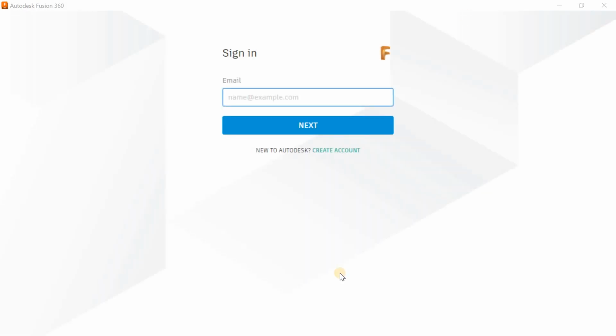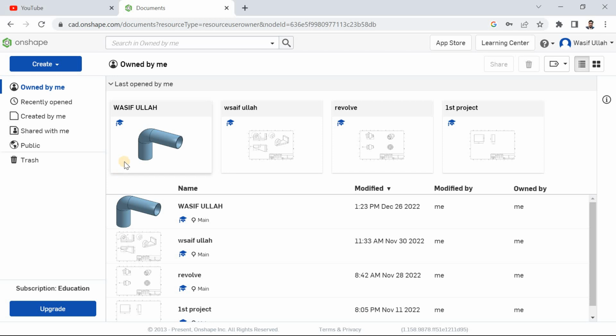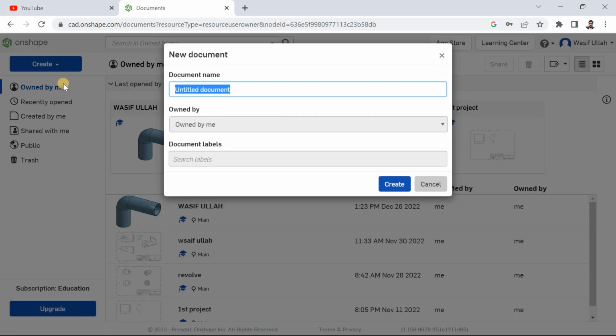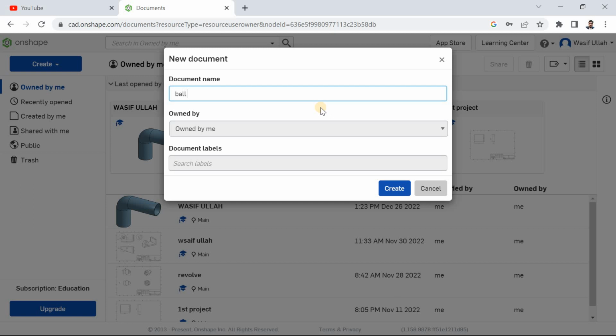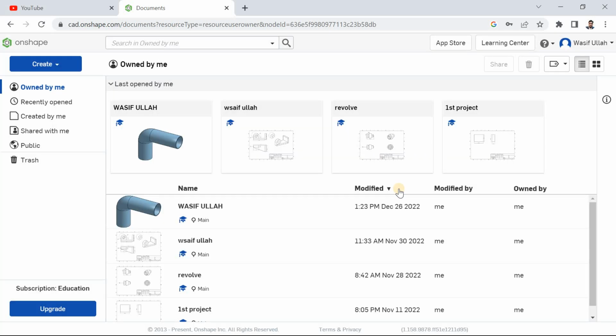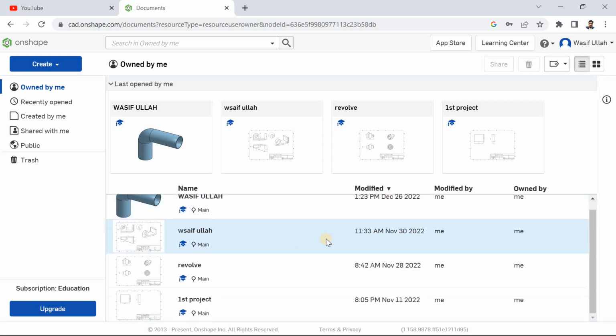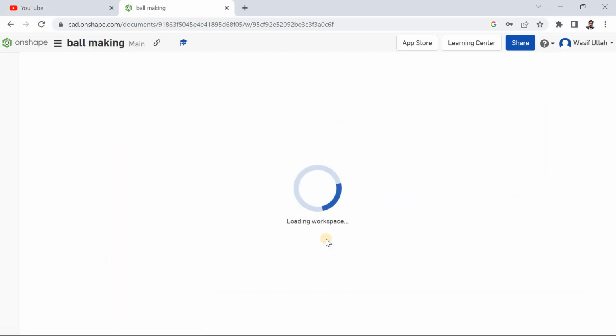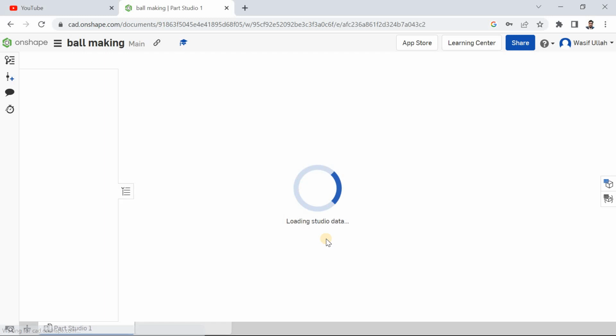Today, let's talk about how you can make the ball inside Onshape. I'm just logging into my account, and right now what I can do is go for a new document. I'm naming it, and I just want to create it, right? And it's just loading the workspace.